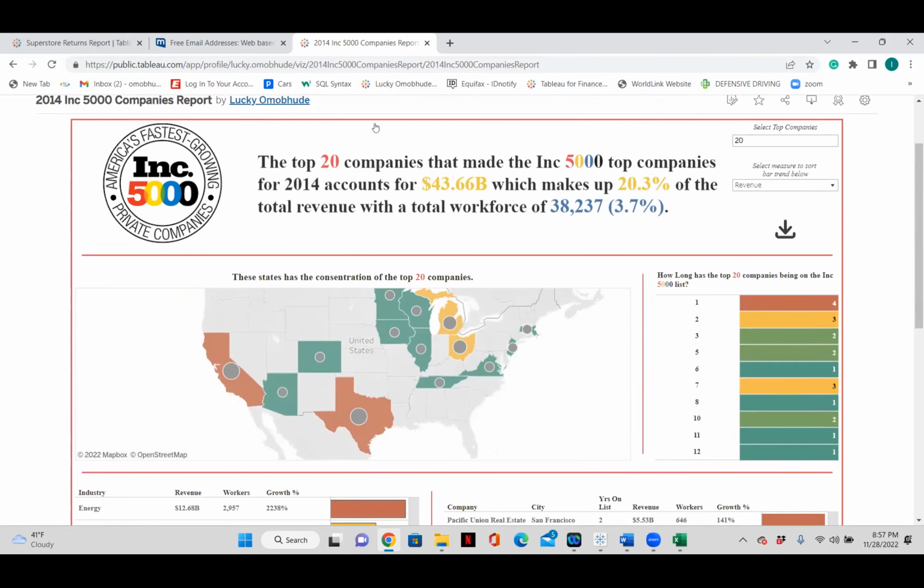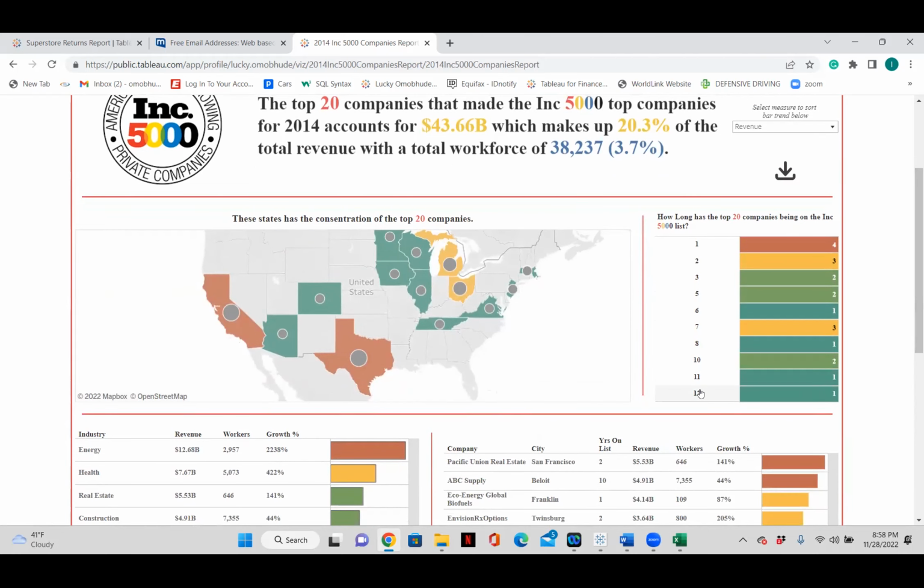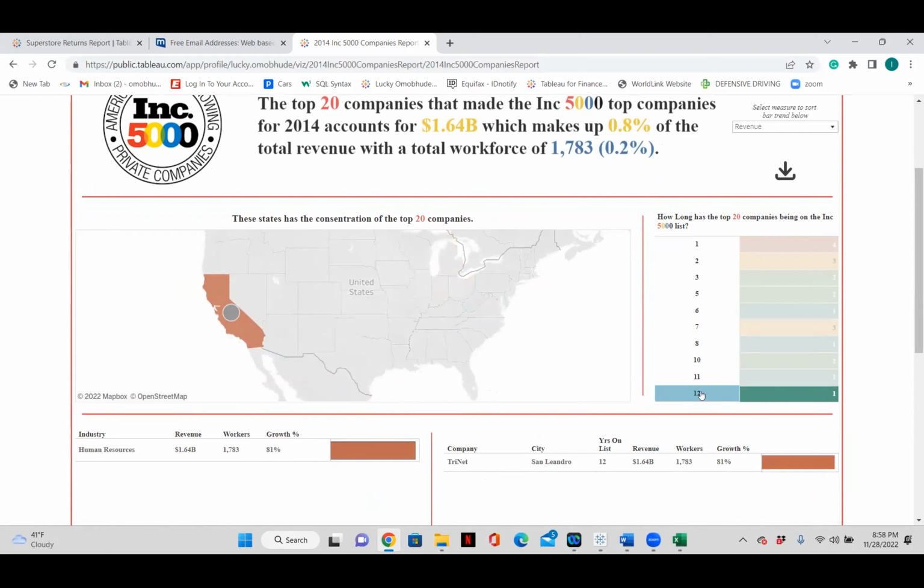And I can say this dashboard is very interactive. The users can say, okay, I only want to see this one company and see the information. If they click on it right here, it drills down the report to show where the company is located. It shows that this company here is in the human resource industry. This is their revenue, workers, and growth, and they are located in San Clemente, California.